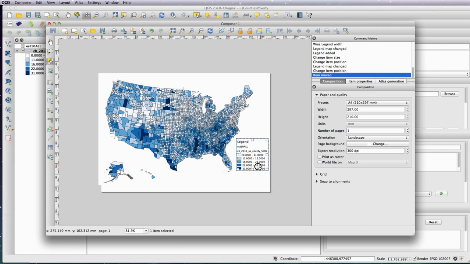Obviously, like I say, I prefer to actually create this legend inside a vector editing program, just so you've got more control over it. But if you need to do a quick map and you're happy with the legend provided by QGIS, then by all means use it.